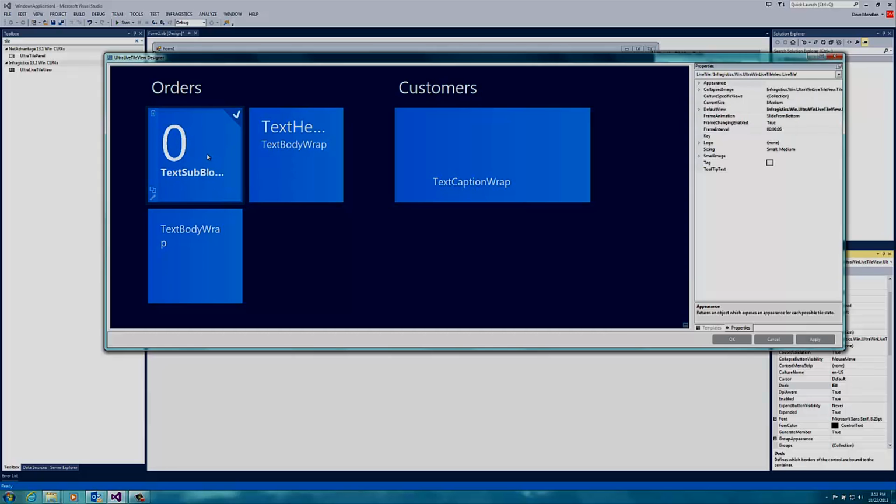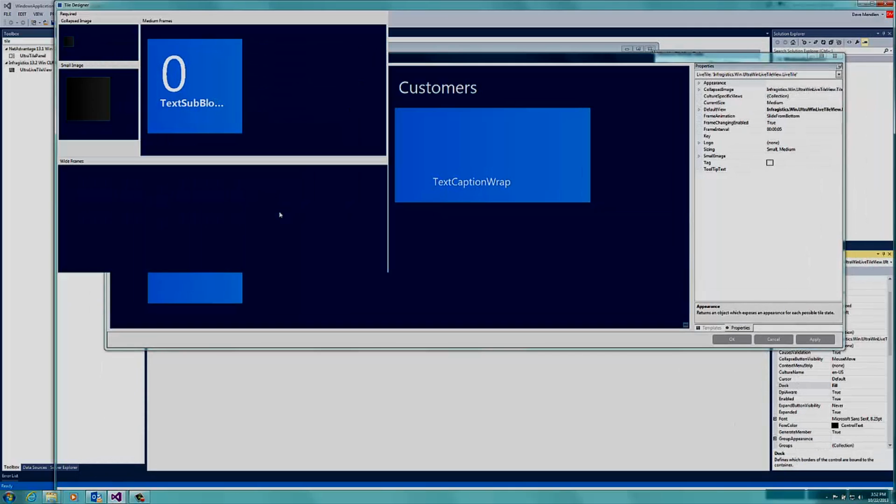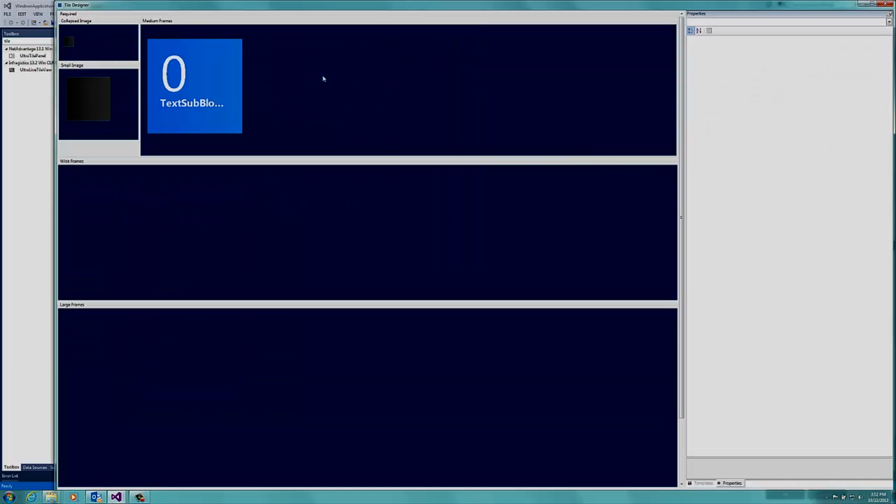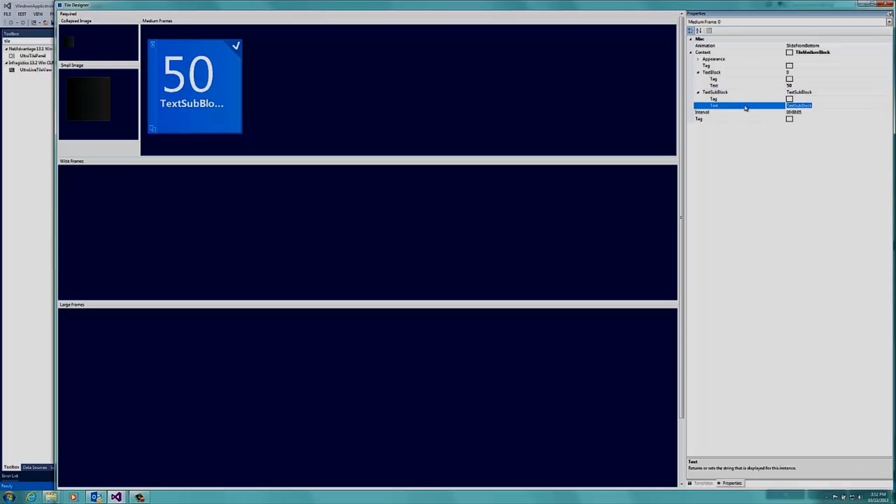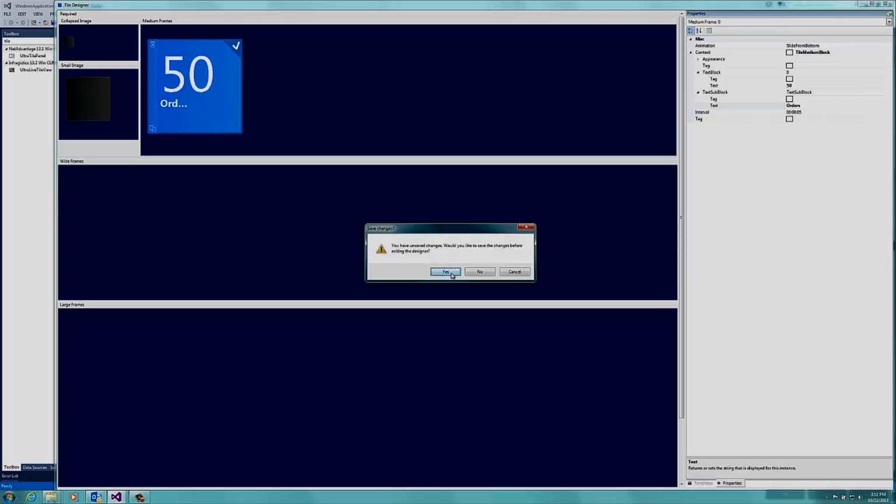Now I need to modify the individual properties for these controls, and the first thing I'm going to do is change this top one. So I will click on this little pencil to bring up a designer for that box. And I can select that box and bring up the Properties window. And if I select Content, I can change the text block text property to 50 and change the subblock to Orders. Then close and save that.